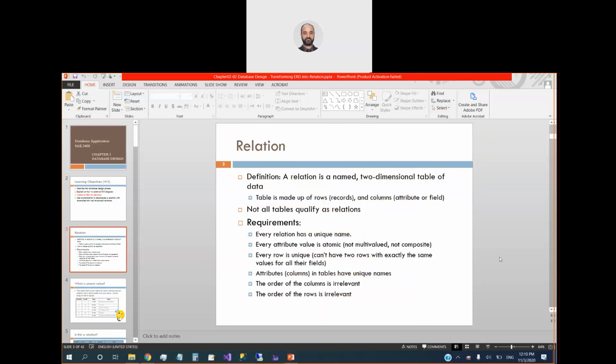Okay. The table is made up of rows, which are called records, and columns, which are called attributes or fields. So every column is called an attribute or field, and the row is an instance of the entity. If you remember, we have something called entity type and entity instance. So if the entity is car, the type is the car itself. Every car should have a plate number, a model, and a year, right?